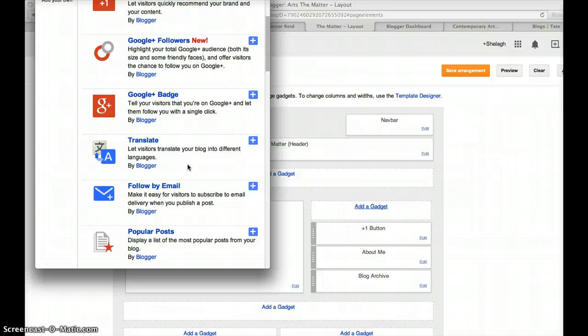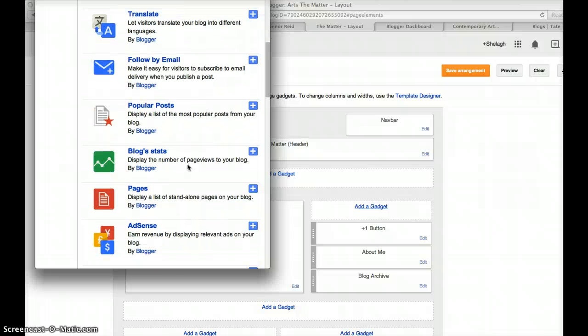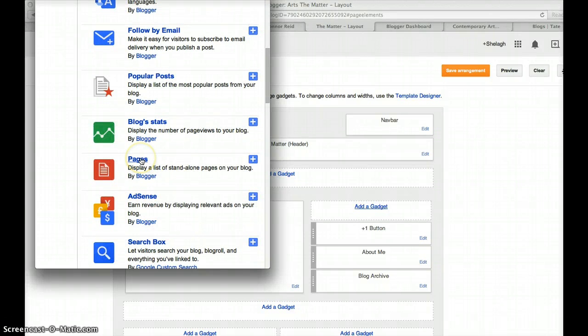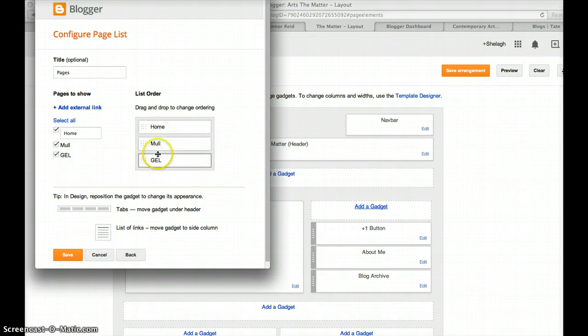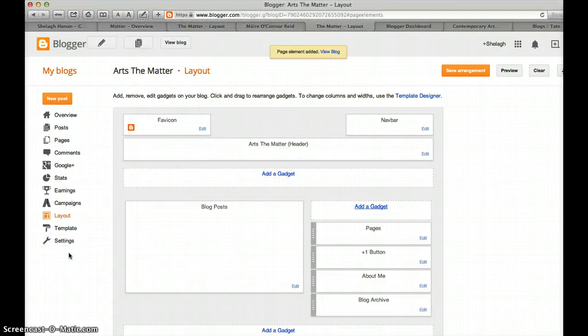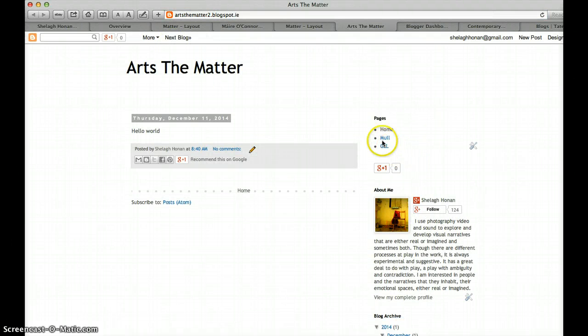We don't want to add a Google Plus badge. Translate, well, that doesn't really apply. Popular posts. Pages is quite a good one. I'm going to click on pages. So you can see that I have 2 pages here already. So now I'm going to have 3 different pages on my blog: a home page, a mul page, and a gel page. So I click save. Save arrangement. View blog. And there are the different pages.